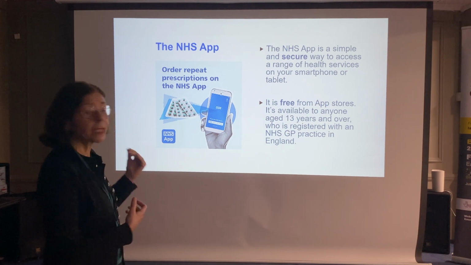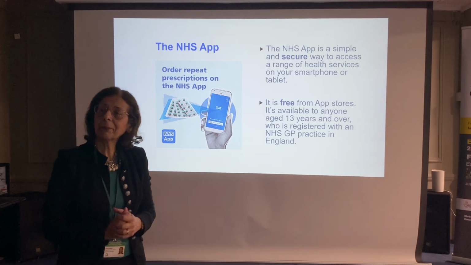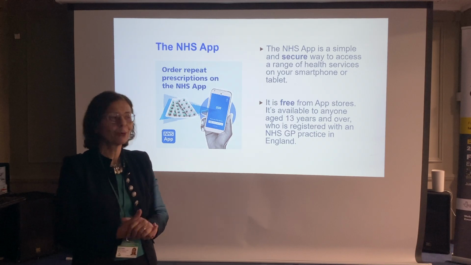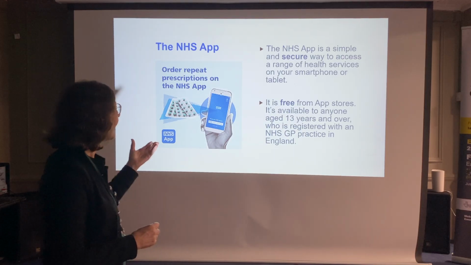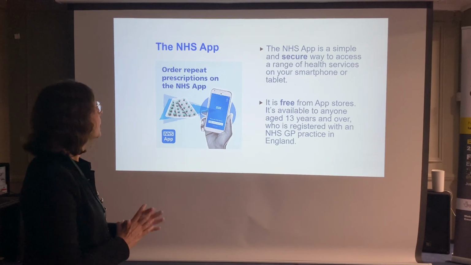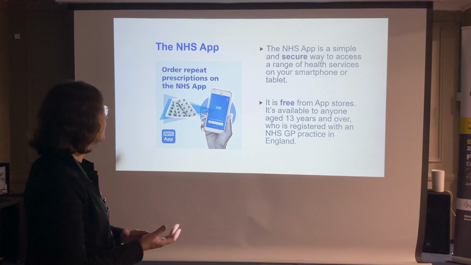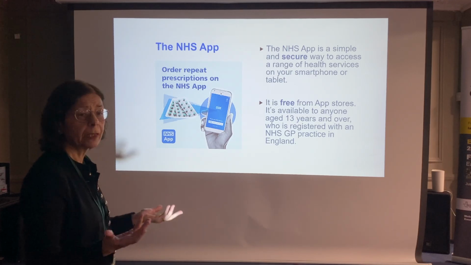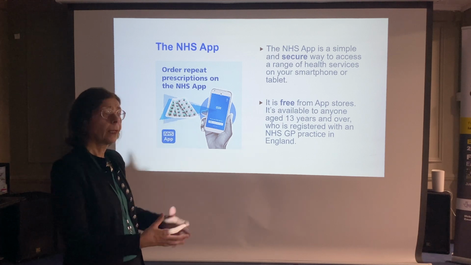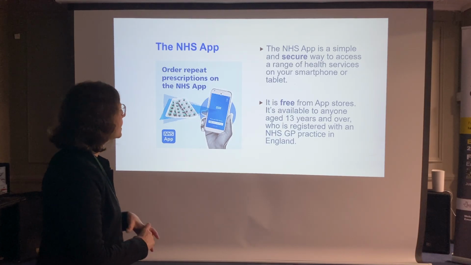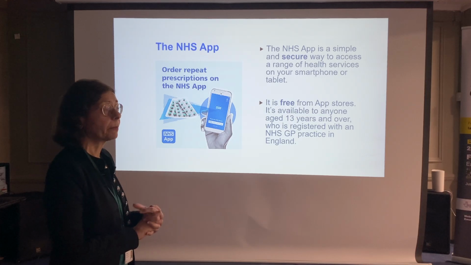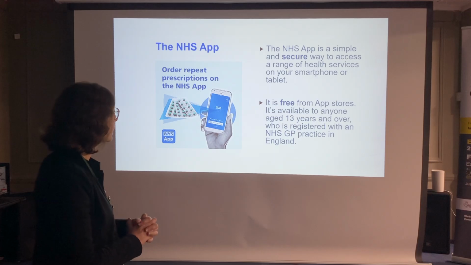And the app is secure, which is why it's such a rigmarole to register for it. It is very secure. It will ask for ID, it will get you to log in very securely, and that is really important, so no one can see your medical data. Okay? And it is free from the app stores, you can download it. If anyone needs help today, I'll leave a bit of time at the end, either to actually install it or to look at how to use it effectively. It is available to anyone aged 13 years and over who's registered with an NHS GP practice. That is the only condition.